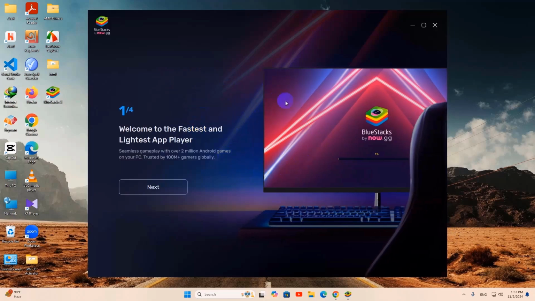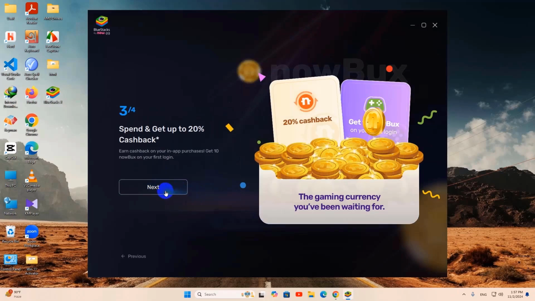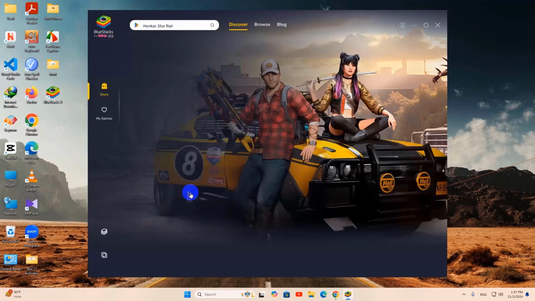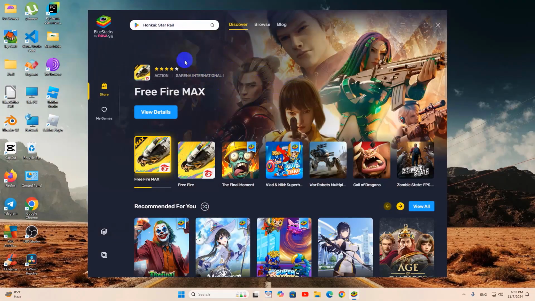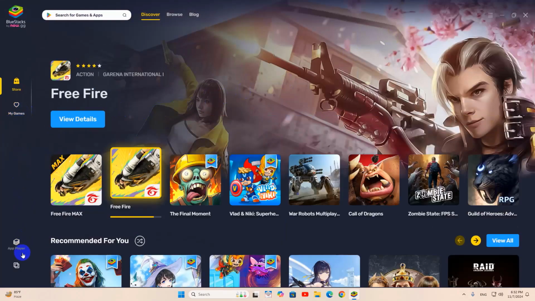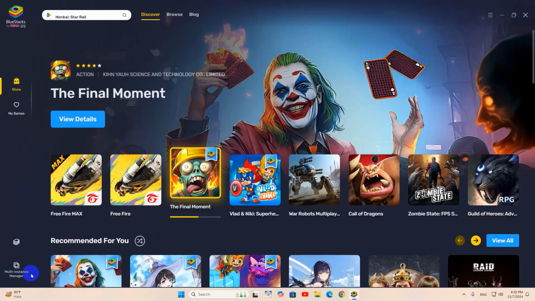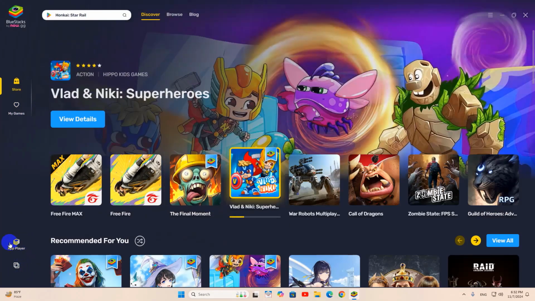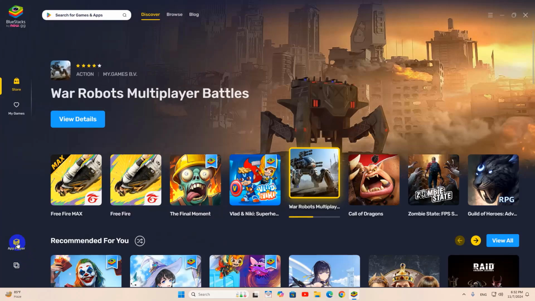And there you can see our installation is complete. So I'll now just click on next, and click on done. And it will open BlueStack. After that, you can just make it bigger. Then on the left side, you can see multi-instance manager, and here you can see app player. Just click on app player.